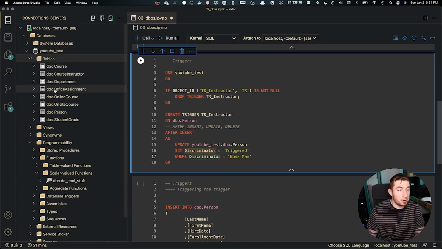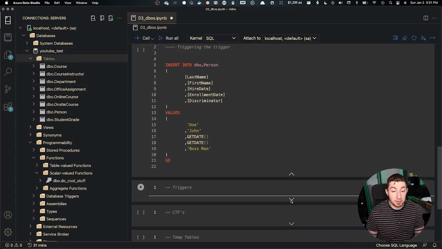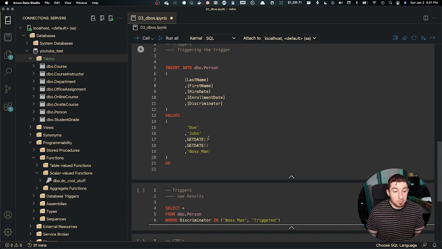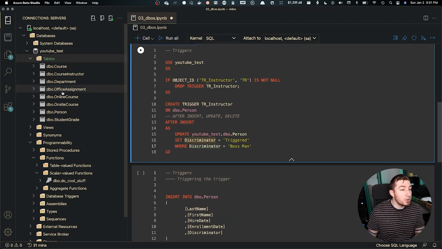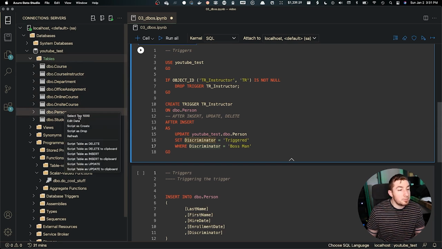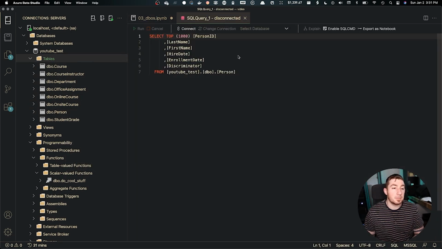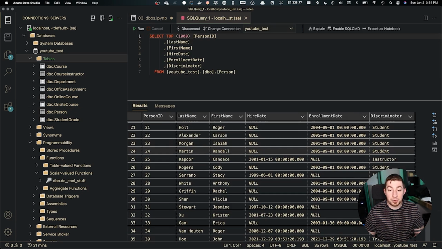So what I'm going to do is show you first what the table values for person are. Let's do the person table, select top 1000. Okay, and now what we're going to see is here's one that says triggered.